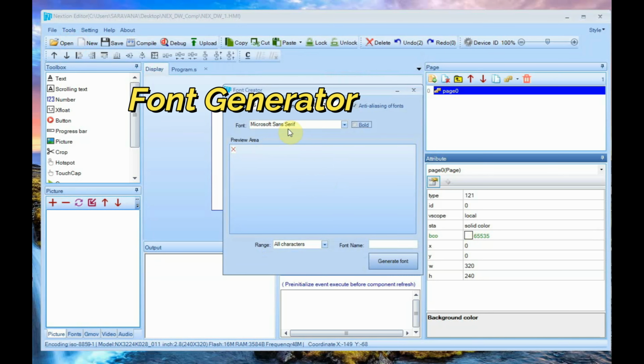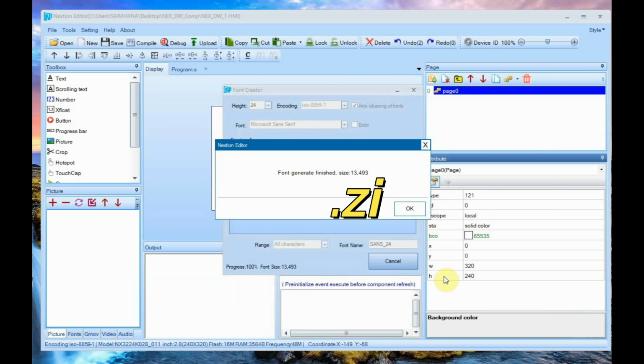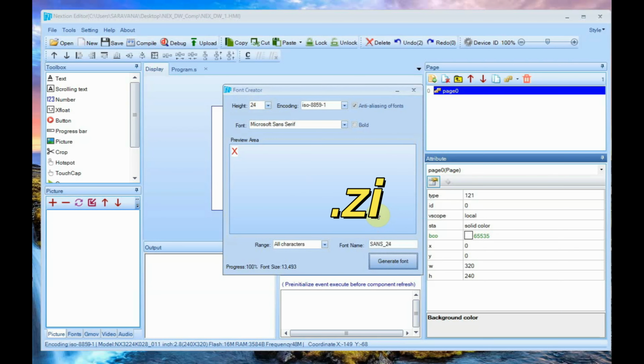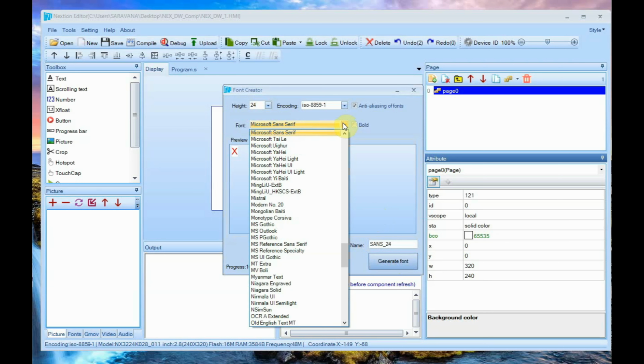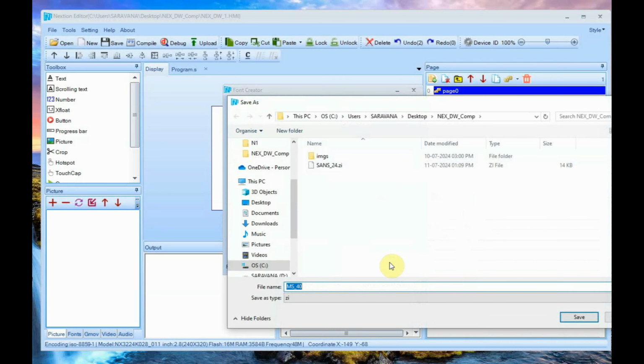First, to start with, you have to generate the font using the font generator. Select the size of the font and the type of font, provide a name to your font file and click on generate. Store it as a .zi file. This is a font file for the Nextion editor. You can generate multiple fonts of different sizes and store them in the same project. All are .zi files, and the ID is provided automatically by the Nextion editor.